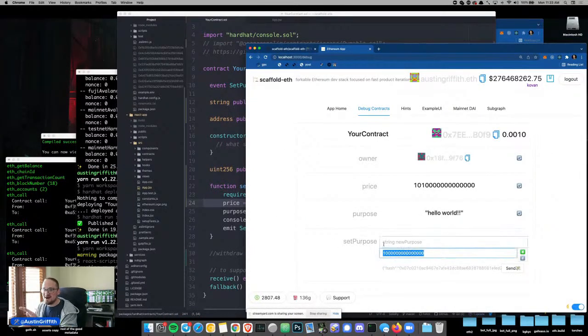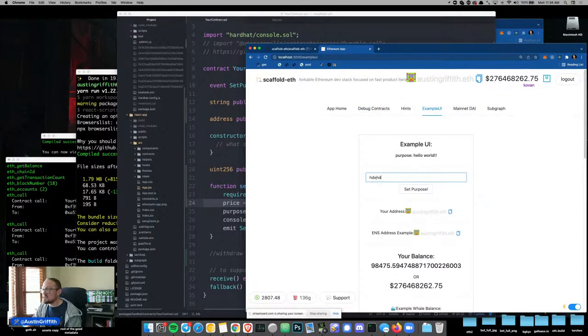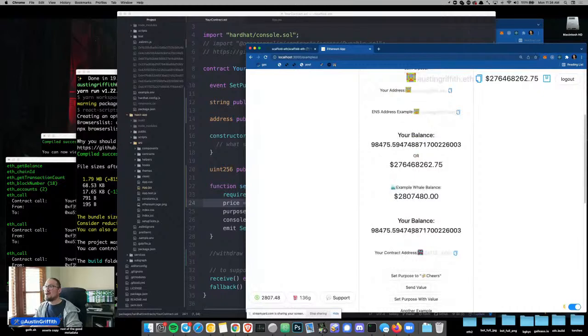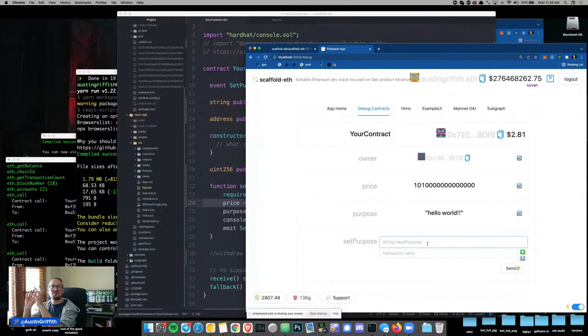Obviously, if you were building a production level app, you wouldn't have your user have to put in 0.001 and then multiply it times 10 to the 18. I'm having you as the developer do that, so it's clear to you how that works. But eventually you'll build an app where someone can set the purpose and hit go, and they don't have to worry about ETH versus wei. But when you're in debug mode, when you're tinkering, you'll still have to understand ETH versus wei.